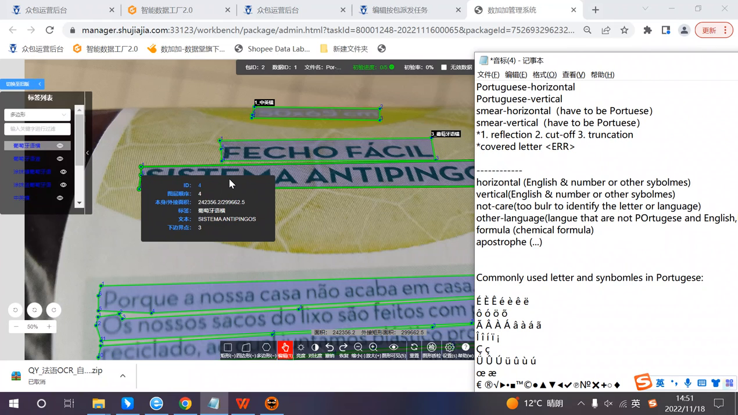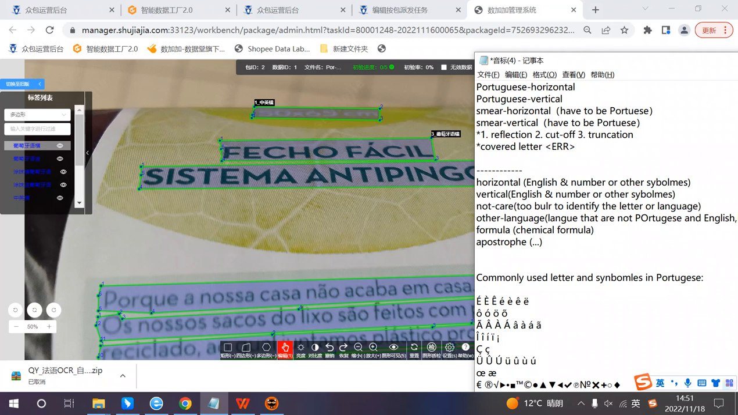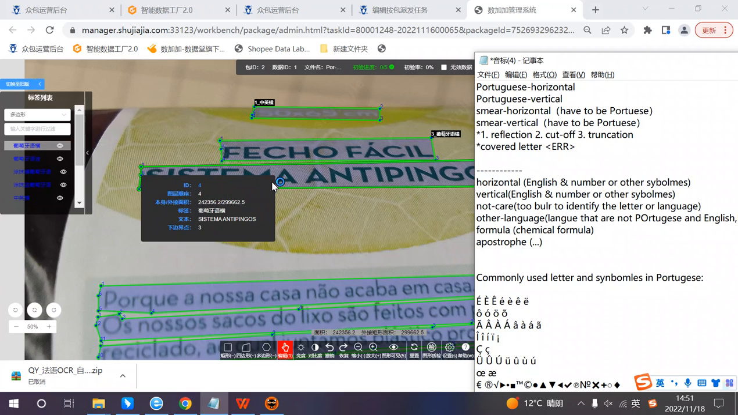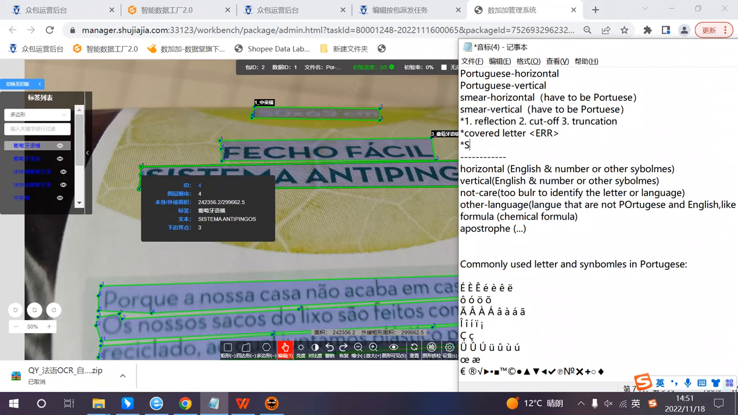So if this word, for example Sistema antipingos, is smear vertical and it was affected by the reflection, and you cannot see the letters MA here, it should be transcribed like this. I will just give you an example: Sistema. You cannot see MA, right? So it's ERR here, and then a space, and then ANTIPINGOS, and if it's also covered, also use ERR.